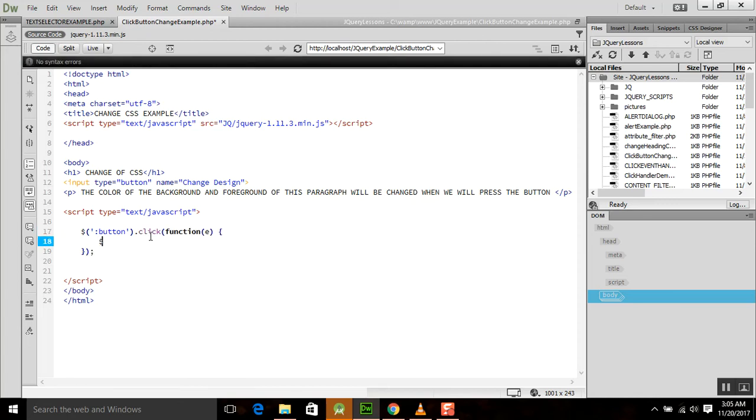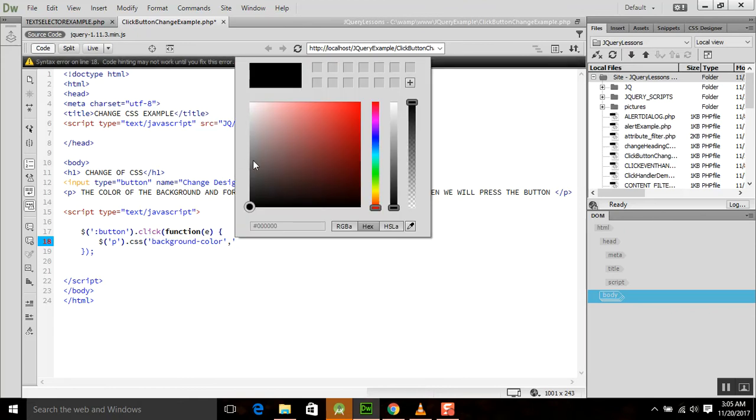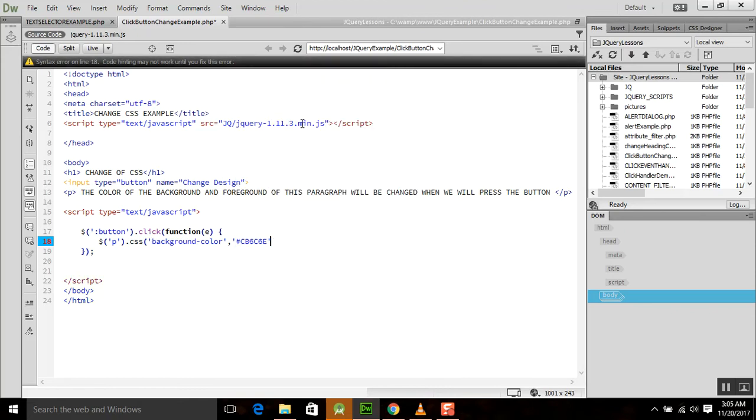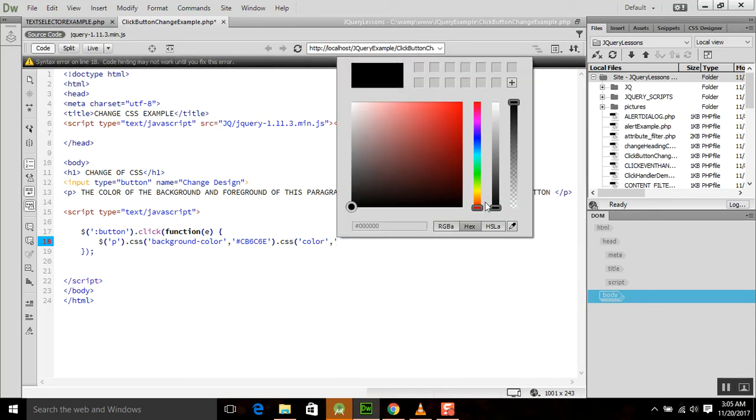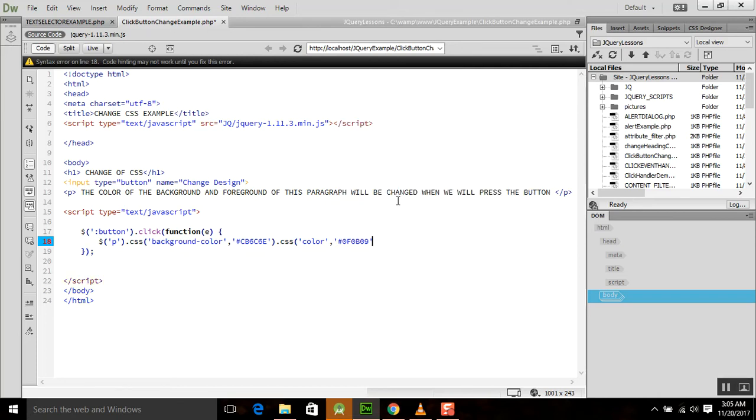And after this, I want to change the background color of the paragraph, so I'm using dollar sign inverted p and dot css, and here I will use a background, and the background color, change the color of the background, something like this one. And if I want to change some more CSS, this time I want to change the color of the foreground, whatever you want, and inverted commas.